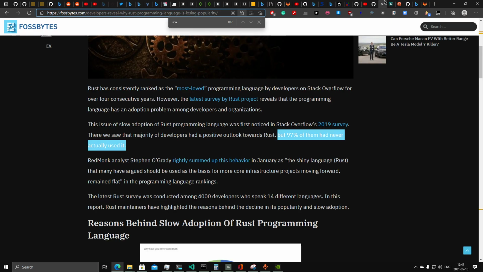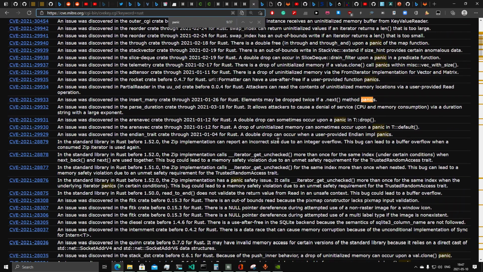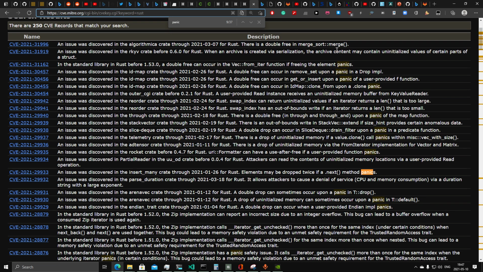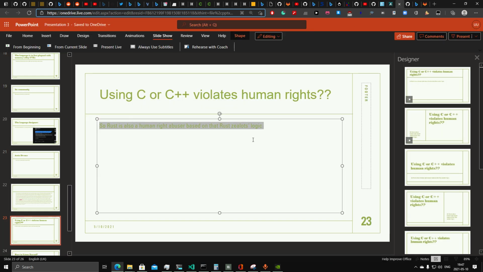And based on his logic, these are real-world CVEs, right? These are real-world memory safety CVEs. So based on his logic, is Rust also a violator of human rights? Rust is definitely also a human rights abuser based on their logic, right? So no, using a language does not make you violate human rights. That's ridiculous. This is completely ridiculous.